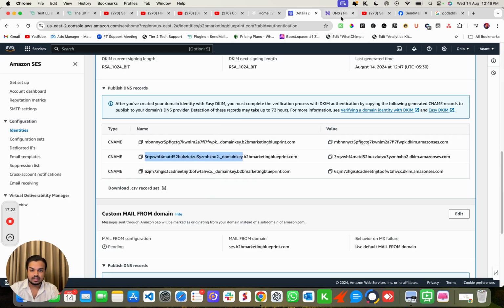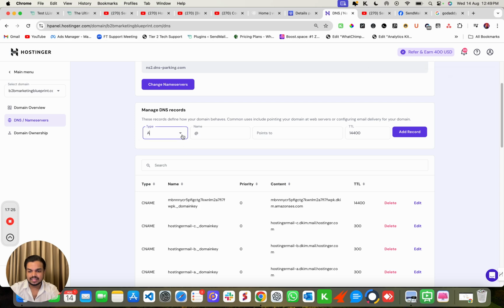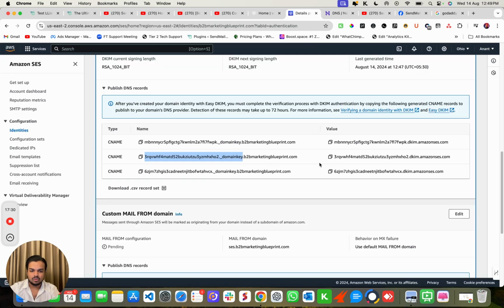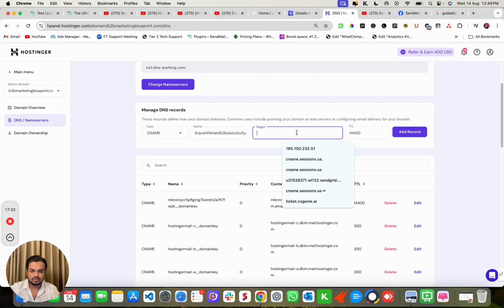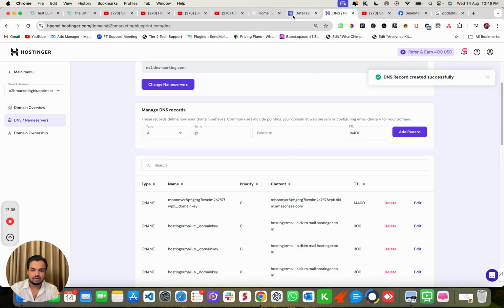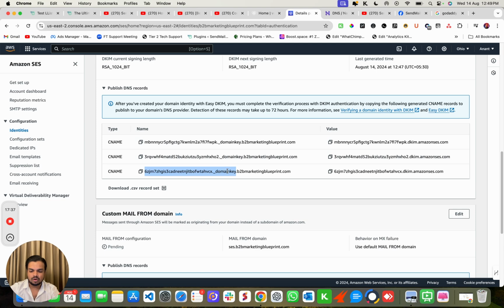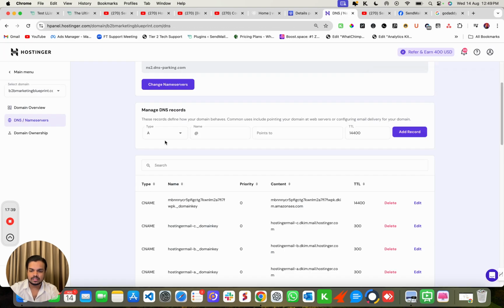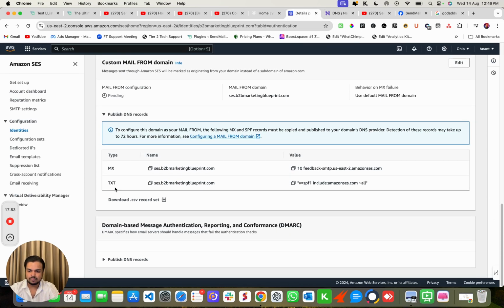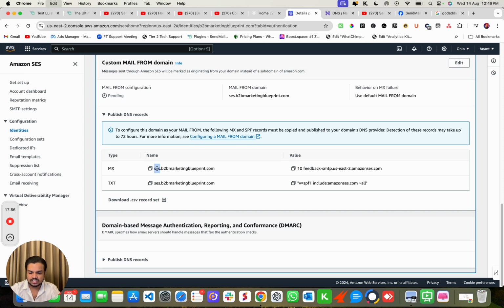Copy till domain key, not your entire domain. Please don't make that mistake. Copy till domain key, paste over here, go back, copy the value, paste over here, add record. Let's do it one last time. Copy till domain key, go back, CNAME record, and copy the value, paste it over here. That's it, right? So you have added your CNAME records. Now coming back, we need to add the MX record. So we just need to copy this part.